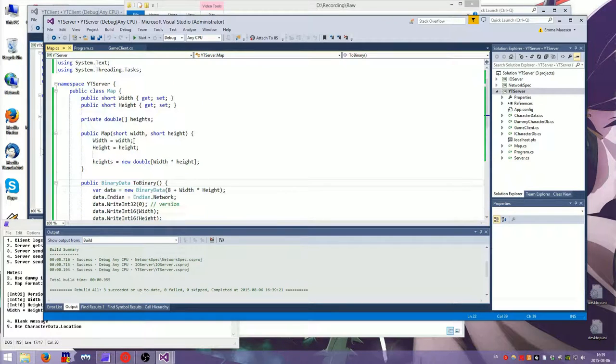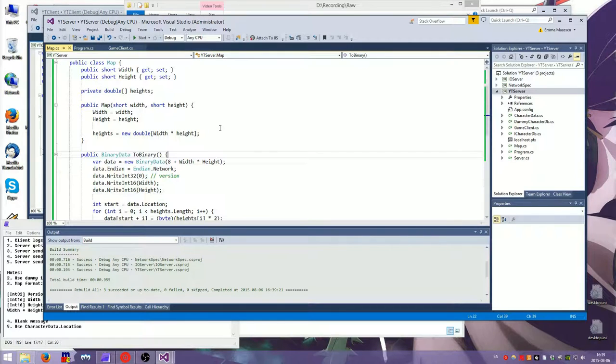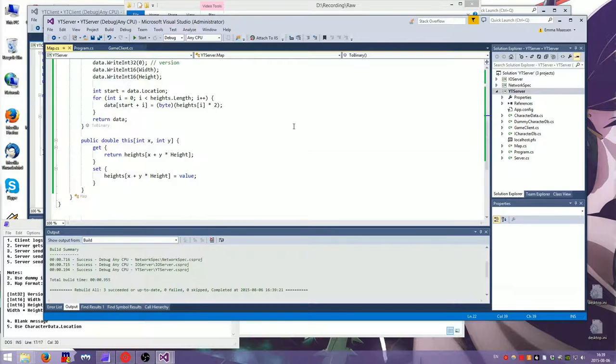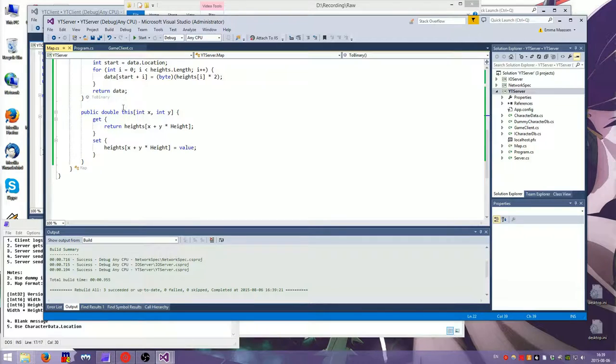So I've created the map class here. You can see it has a width and a height, and then it has a double point heights array that has every tile in it. If you want to know how high a tile is, you can check it here. It just returns the height, so you can index this with an X and a Y coordinate instead of just a single index.